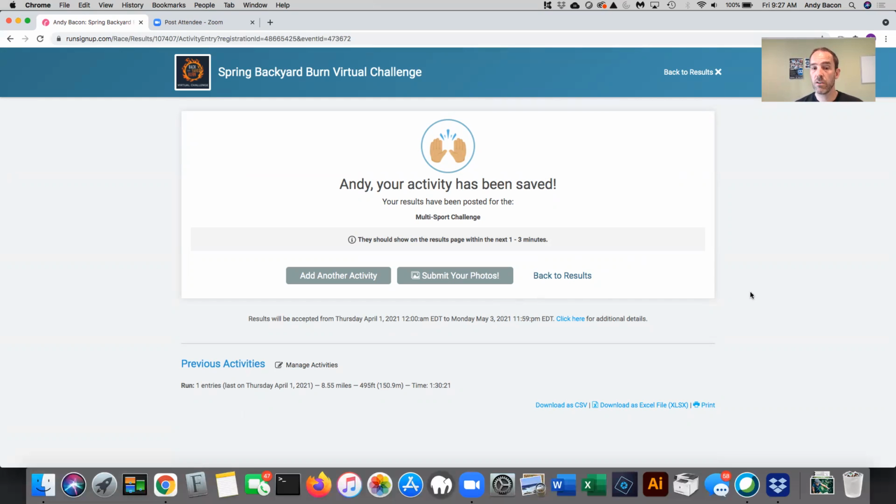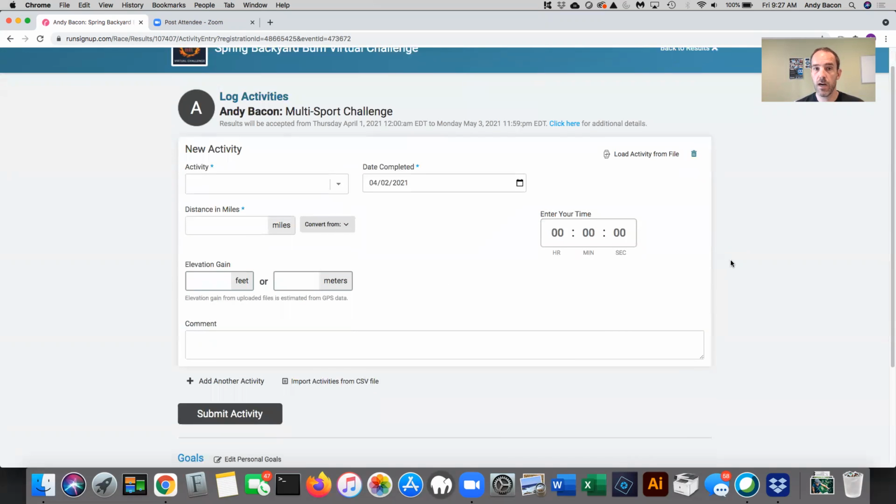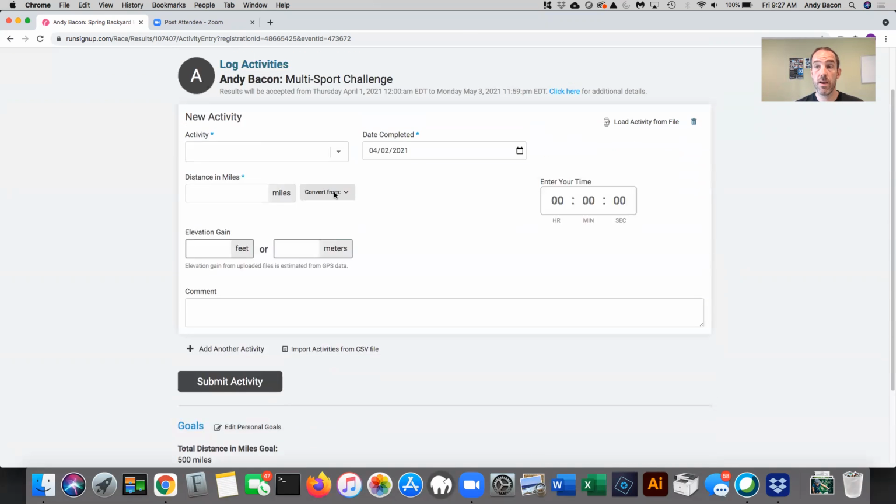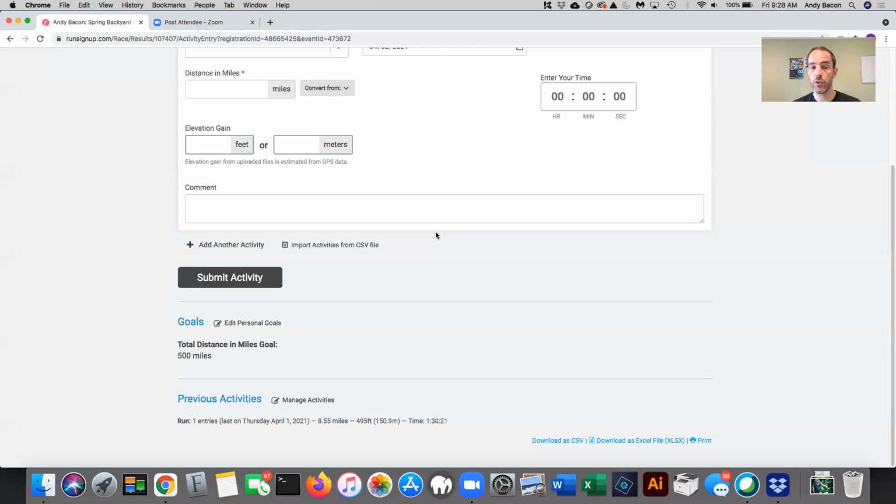All right, a couple other things I want to show you that you can do from this screen. So if I go and add another activity, there's some more stuff going on that you may have not noticed. So this is from the add an activity screen. If I scroll down, there's 2 things that I could do from here. One of which is you can edit your personal goal.